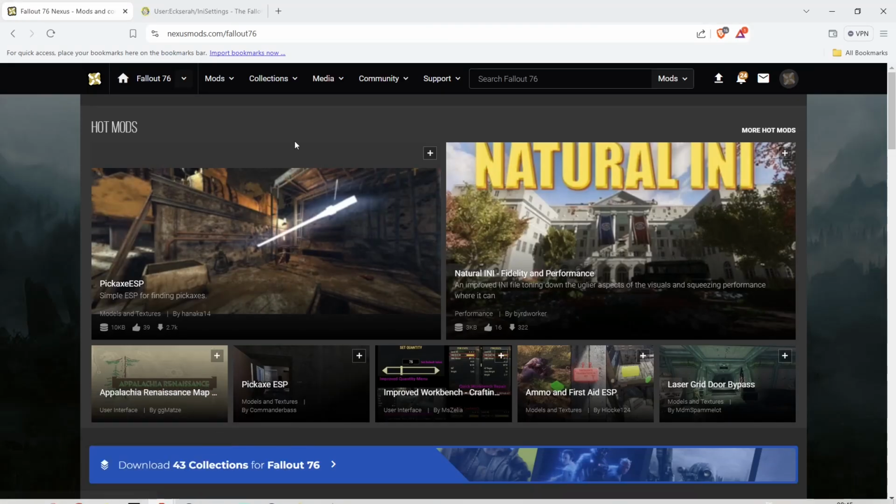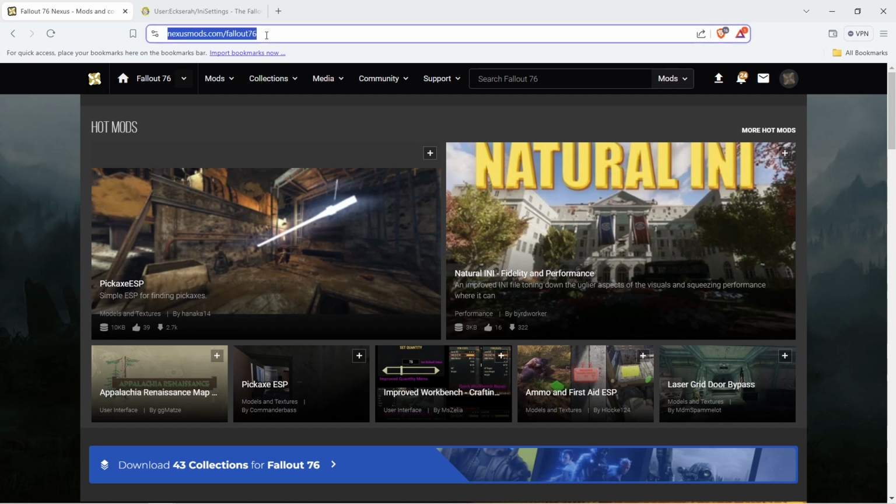Now, where to get the mods? The best Fallout 76 mods website is the Fallout 76 Nexus website. As you can see, this is where you can find a whole lot of excellent mods you can use inside the game. For example, this pickaxe ESP mod, which can highlight all the pickaxes in the world we will play. You can give them different glowing colors. You can see them through walls. And basically all the glowing item mods work similarly this way.